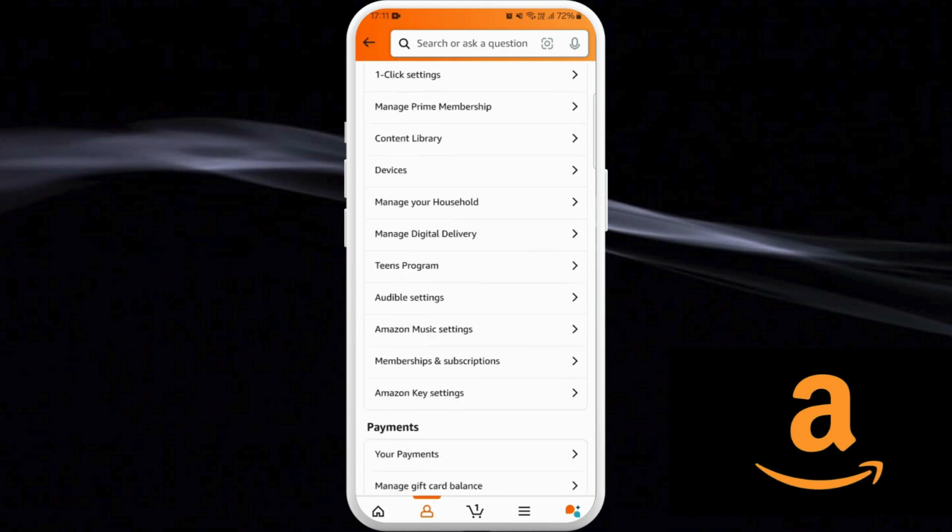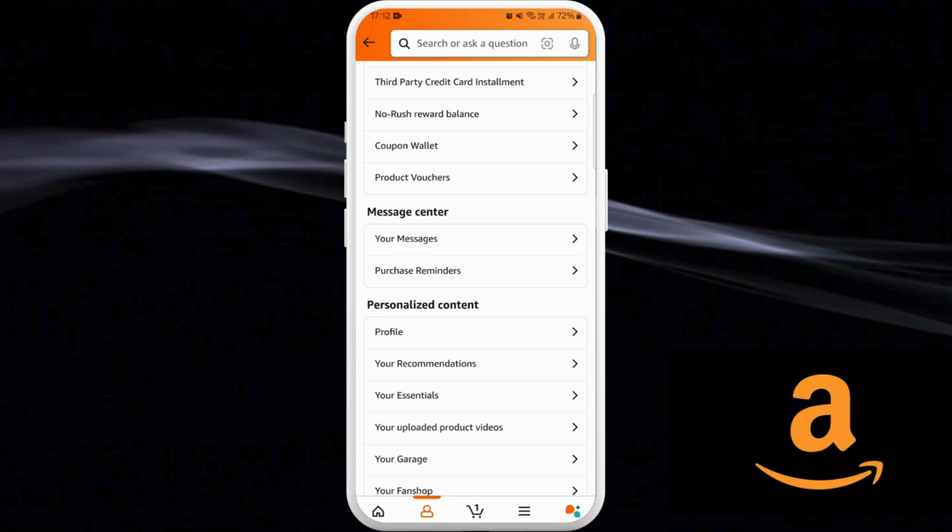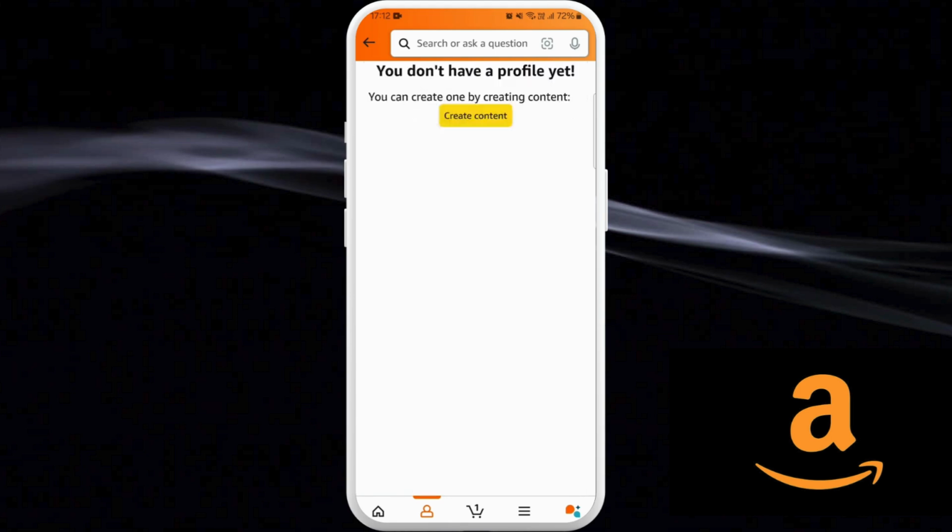Tap on it. Now scroll all the way down, and under the personalized content section, here you can see the profile option. Tap on it. It says you don't have a profile yet, so you need to create a profile first. Here you can see create content option.